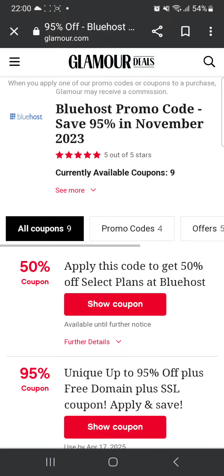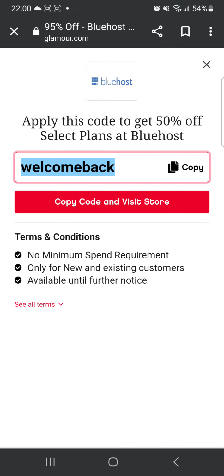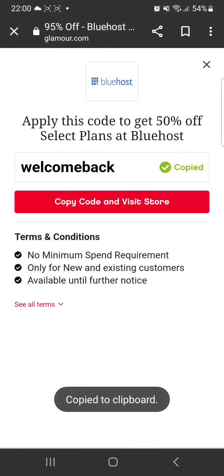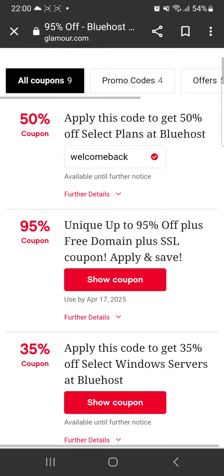For example, the first one is: apply this code to get 50% off select plans at Bluehost. You can click on show coupon, and that's the coupon code right there. All you have to do is copy the code and then click visit the store. That's gonna redirect you to their website, and then you can choose whatever plan you want and use this code while purchasing it to get a 50% discount.